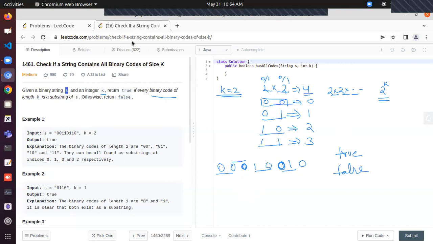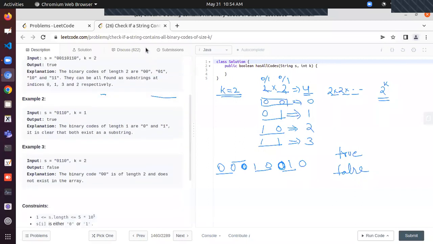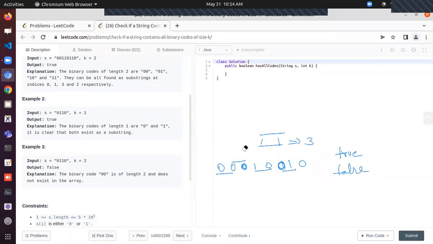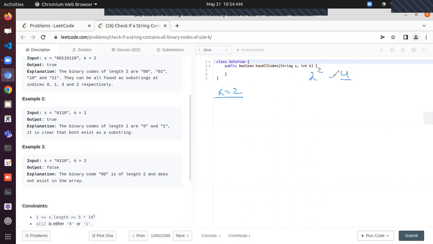So how can we solve this problem? One choice is, let's say I have this k. I will generate all the different binary codes which can be generated of length k. Let's say the given value of k was 2. First of all, let's see how many total codes we can generate. This will be 4, 2 raised to the power 2.